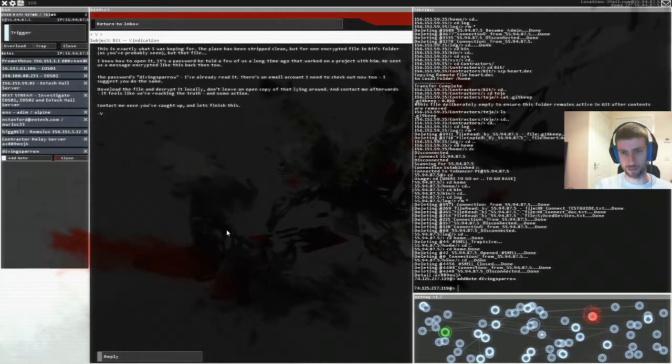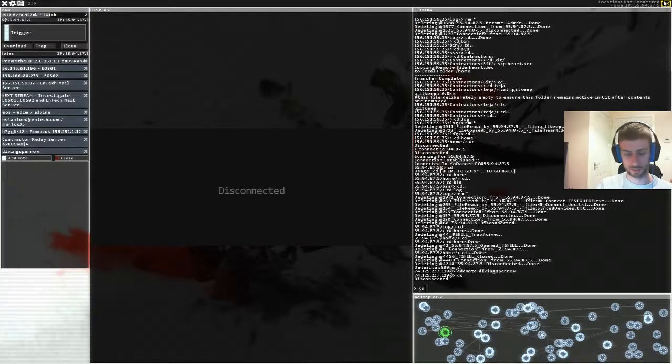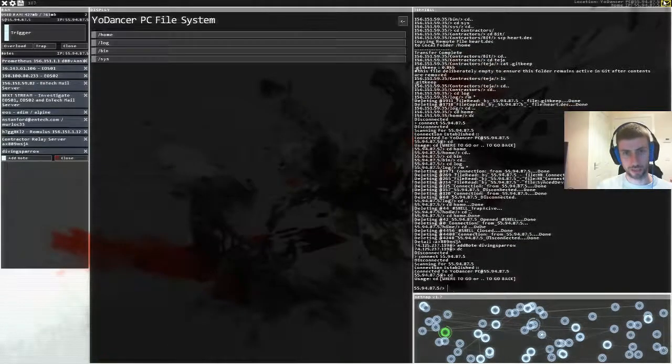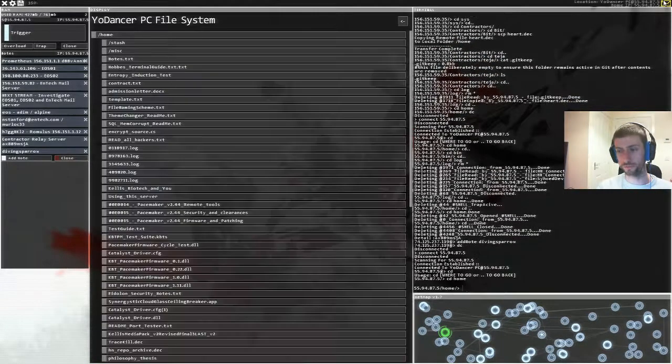Right, so there's an email account I need to check out now too. I suggest you do the same. I'm assuming there's something in there that, when we decrypt it, is going to tell us where we need to go from there. So let's disconnect from here. Let's connect to our machine, which is 55.94.87.5.